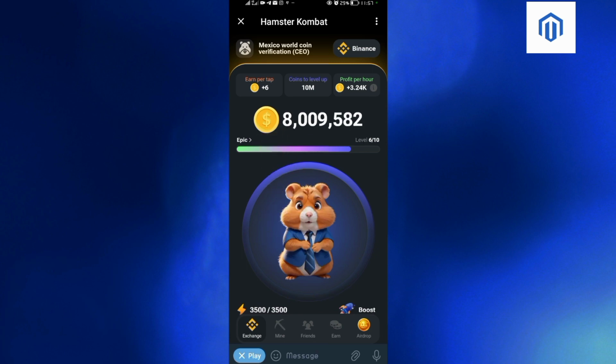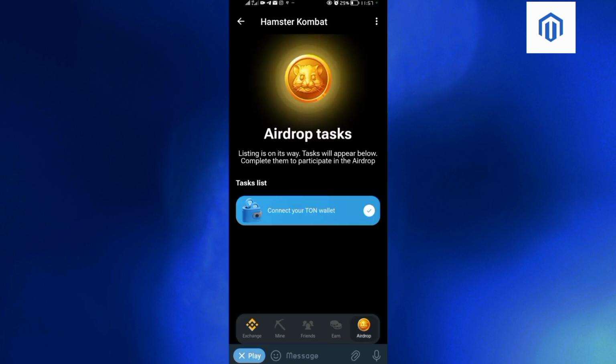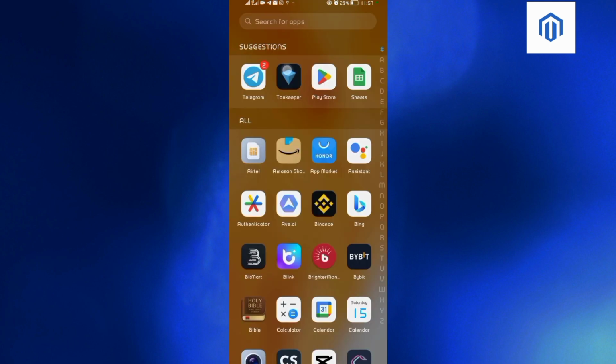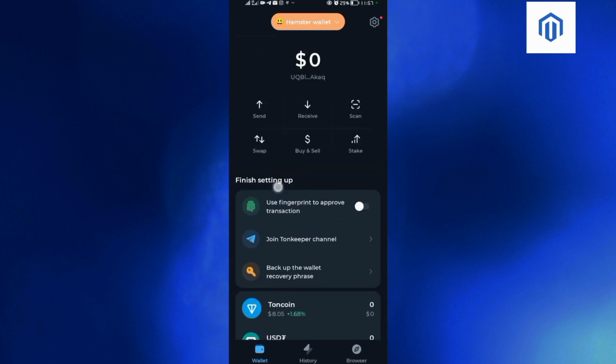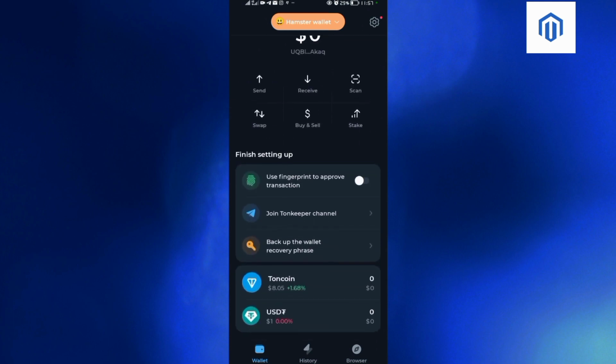Now to connect, just tap on the airdrop here and tap on connect wallet. As you can see, in my case it's already connected, but if yours isn't connected, you will tap on connect wallet and it will automatically take you to the Tonkeeper wallet over here, and you just have to approve and then you connect. So that's how simple it is, guys.